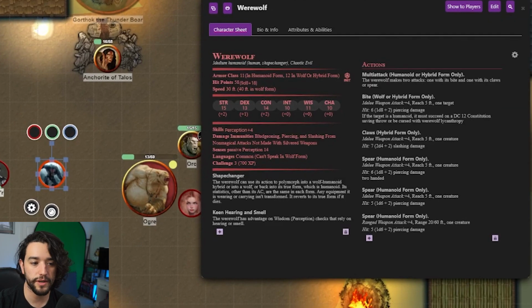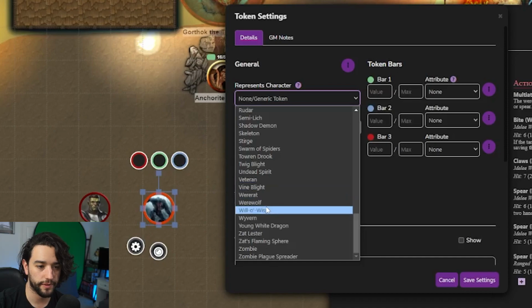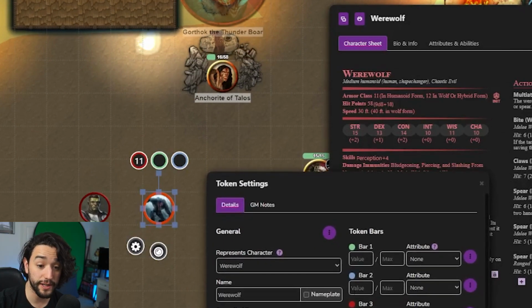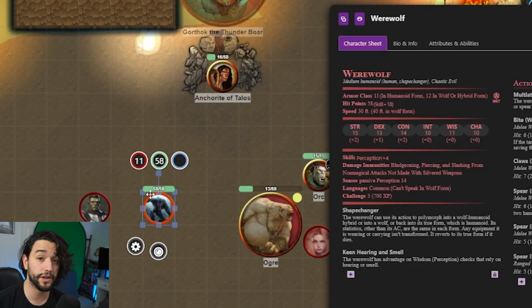And we'll do pretty much the same thing. So we'll go over here. We'll find werewolf. And for the red bar, we will put AC. And for the green bar, where we would normally put his health, we are not going to put HP. We're not going to set the attribute. We're just going to manually type in 58 out of 58. The reason we're going to do that is because if you put HP under that attribute, and let's say you have an encounter where you're fighting a bunch of werewolves, and you have multiple of these werewolf tokens, it'll link all of their HPs together, if that makes sense.